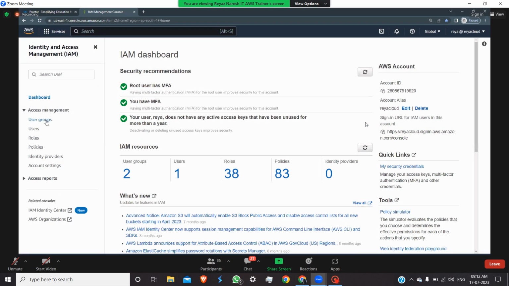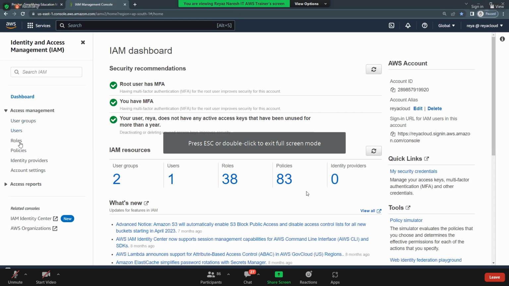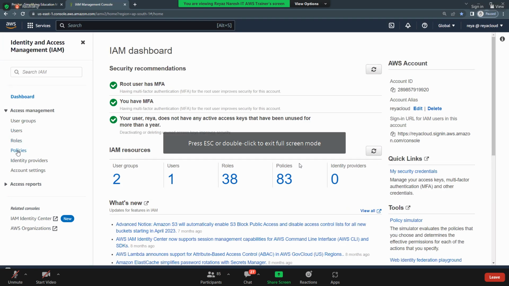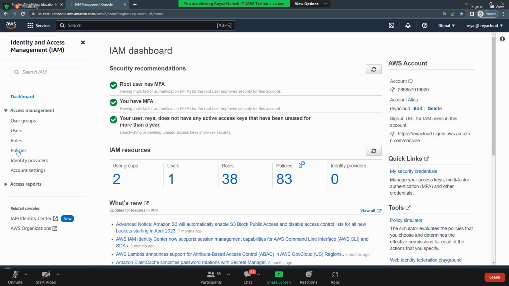So yesterday we worked on groups and users. Today let's go with roles and policies. First, do we need to talk about roles or policies? Excellent. First, we need to talk about the policies. Then only we need to go for the roles.